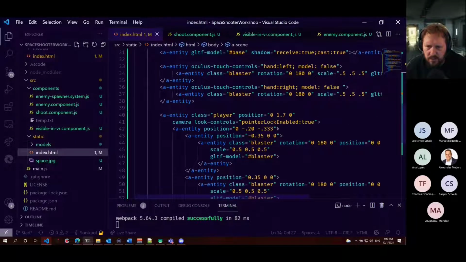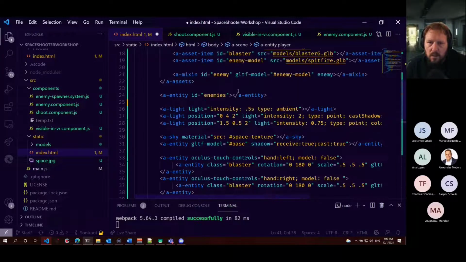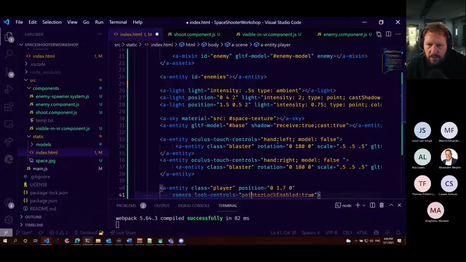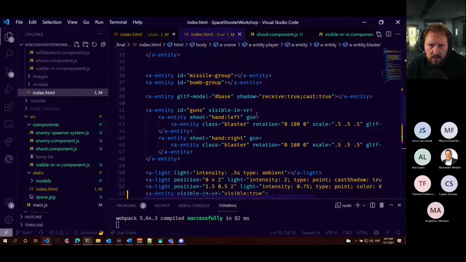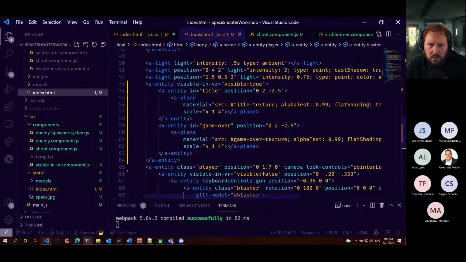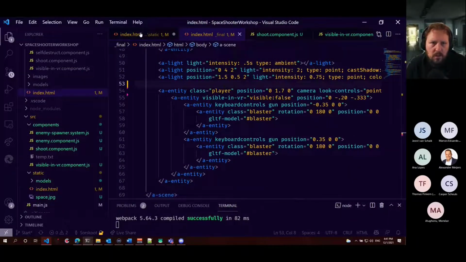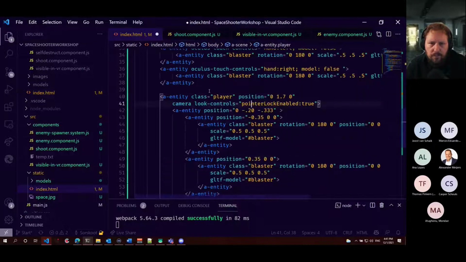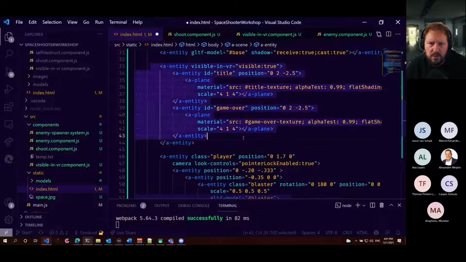I didn't add it to the guns. I was looking at the wrong file. So there are two index files in here, and I was looking at the end result. I'm sorry. Oh crap! Did I edit this file? Yeah. So we have those controls. It's visible in VR. This is not even the controls.